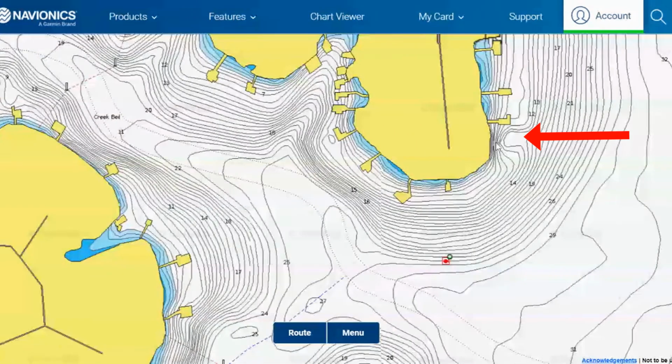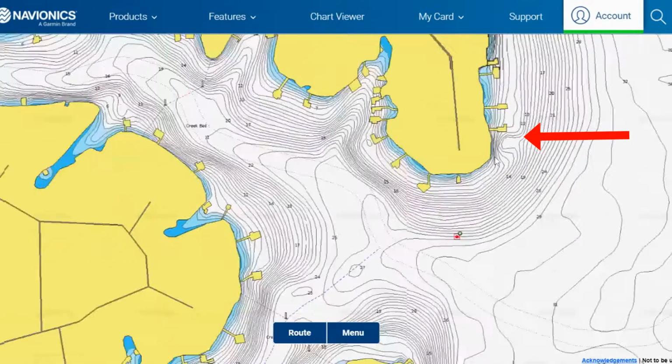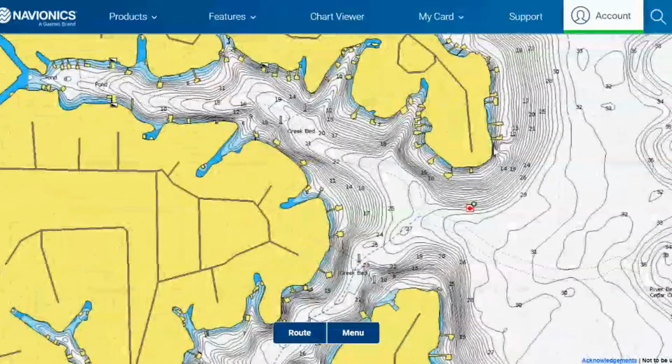Right here is another good example. See where it gets a lot deeper right here? If I zoom out, you can almost see how it just gets darker in that one area. Fish that area. That's going to be a good area.